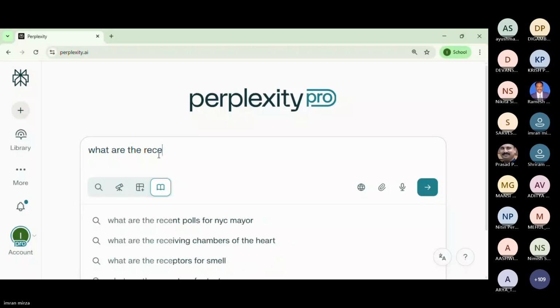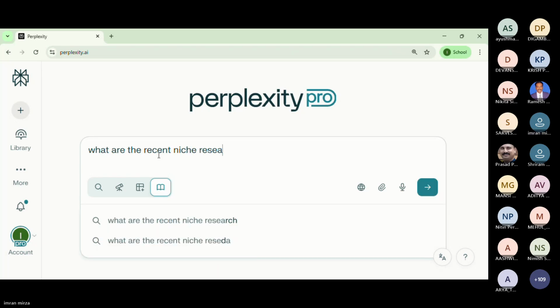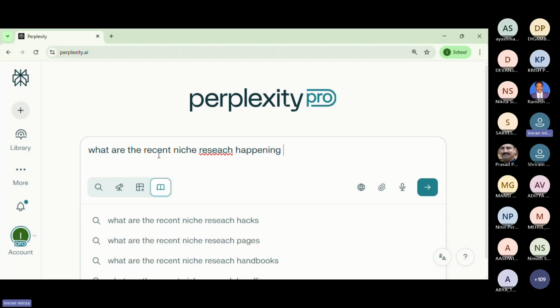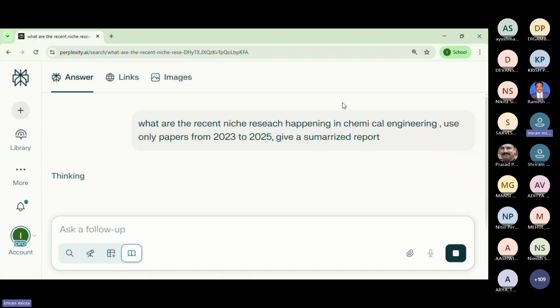What are the recent niche research areas happening in chemical engineering? Use only papers from 2023 to 2025. Give a summarized report. If this is the query that you make, then you say you are wanting to dive into it.